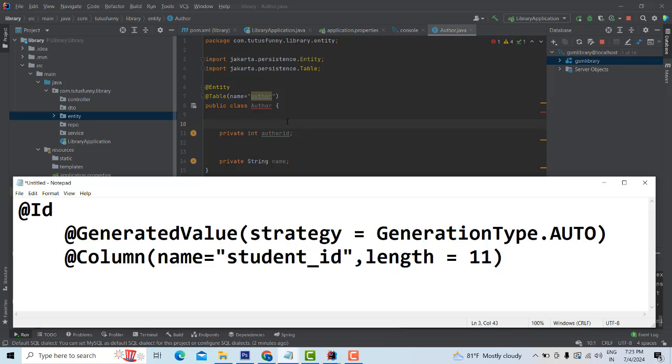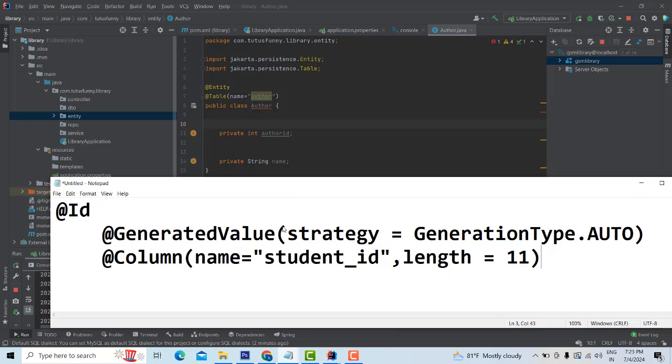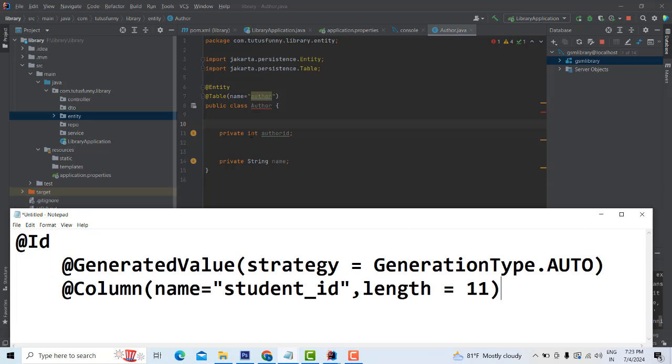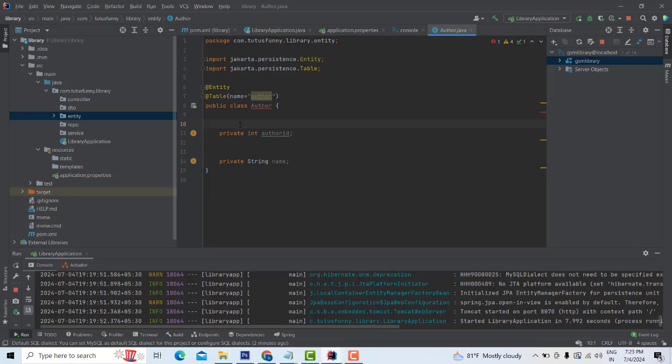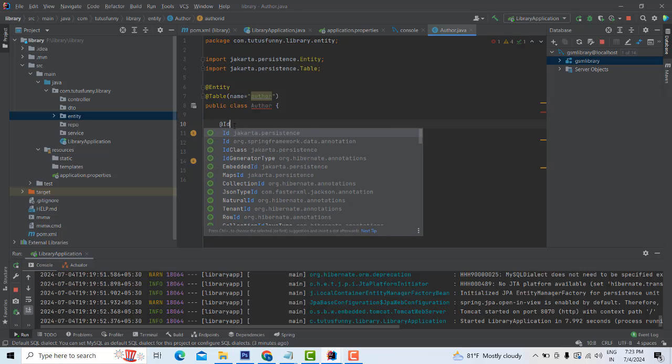First one, I'm going to implement the primary key of the author table. ID is a primary key. You have to implement the ID as the primary key. Look at the annotation: @Id is a predefined keyword.